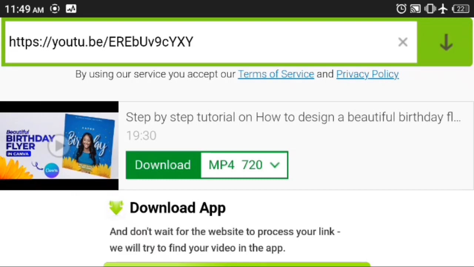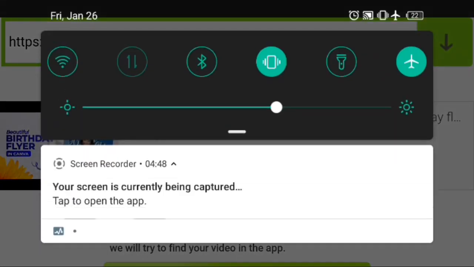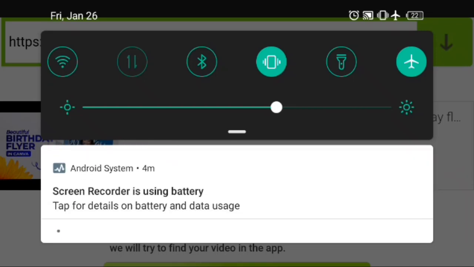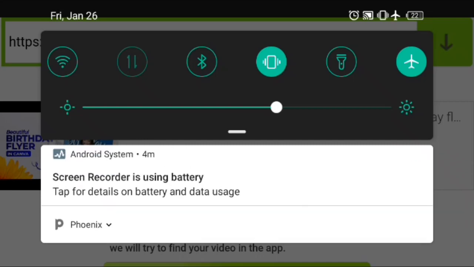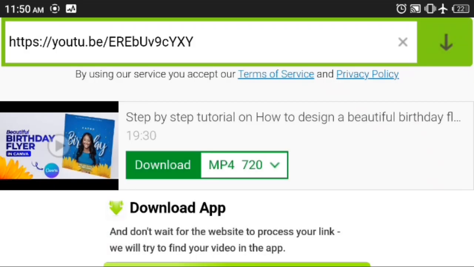You can check at the top right corner here. My airplane mode is on. You can see it here. I'm using 5G. You can check through my videos and see how to use 5G. So let's continue.